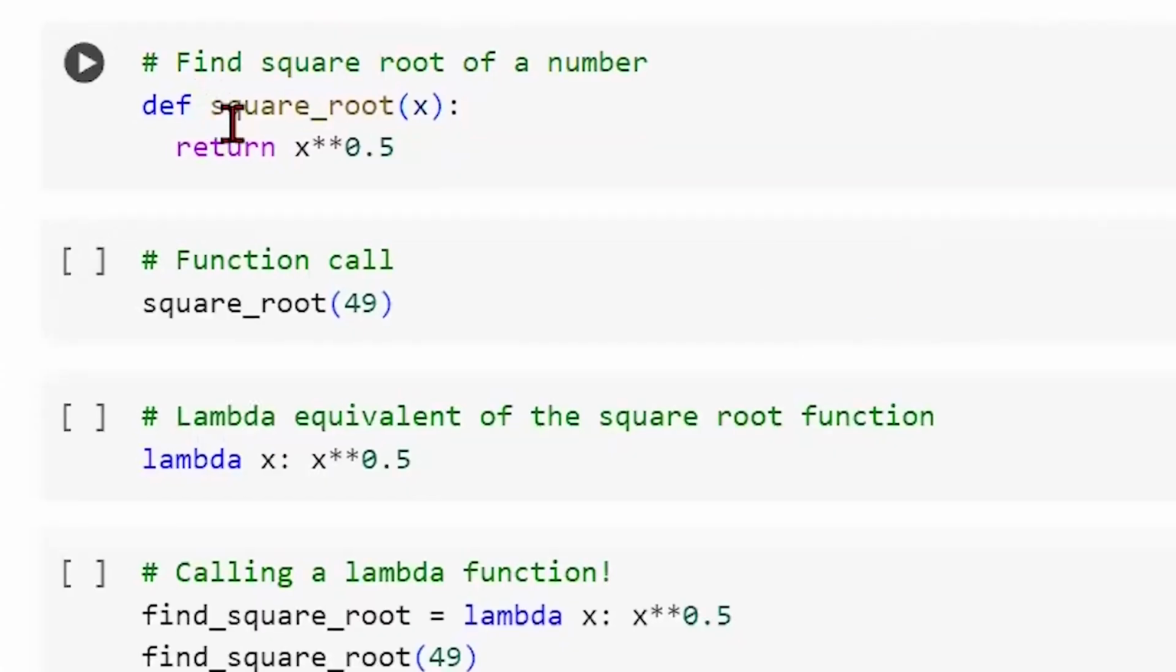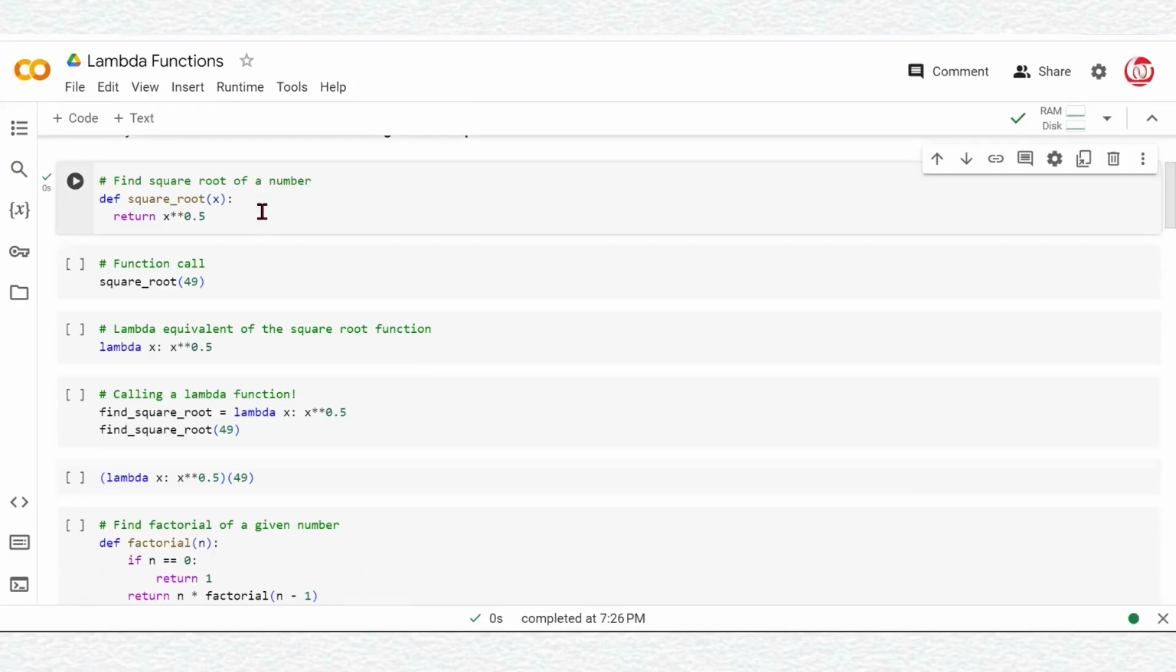So if you were to find the square root of a number, you can generally define a regular function with the keyword define, name the function appropriately, use the parentheses, give the input, and return. What are we returning? We are returning that number raised to the power half, which is nothing but the square root. This is how a regular function is defined.